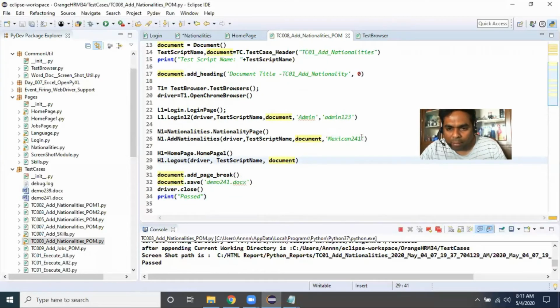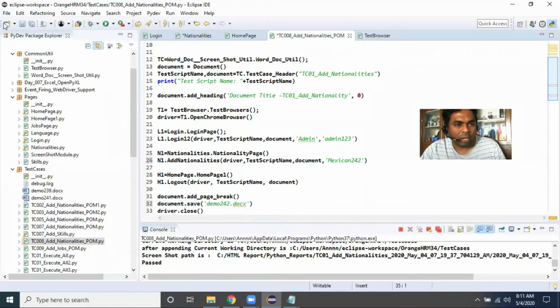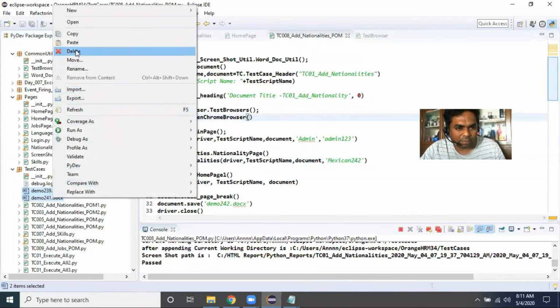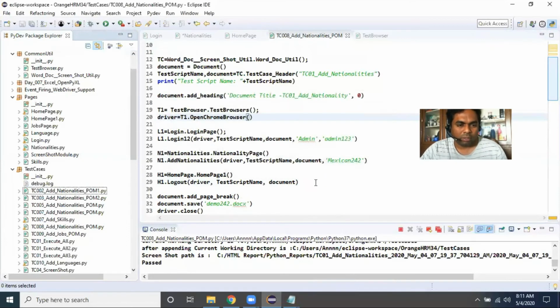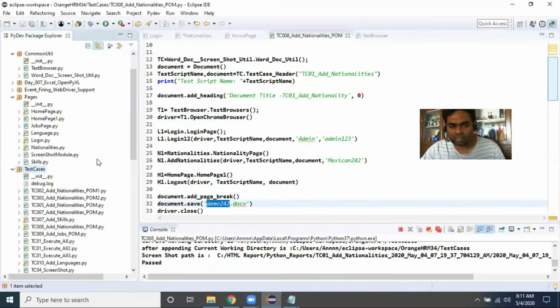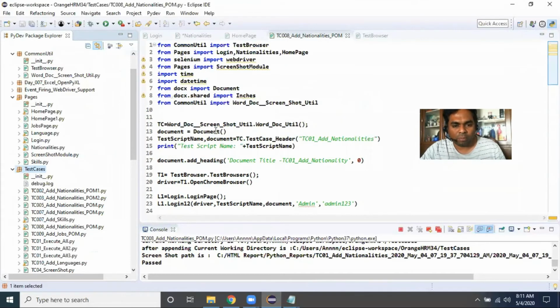So I'm creating my input data as Mexican 242, and here I'm creating my document as demo 242. Okay, now let's click on save and let me run this program now. So I'm deleting any of the existing Word documents in the current package. After running this program, the demo 242 document will be created under my package as test cases. Okay, now let's run this program.